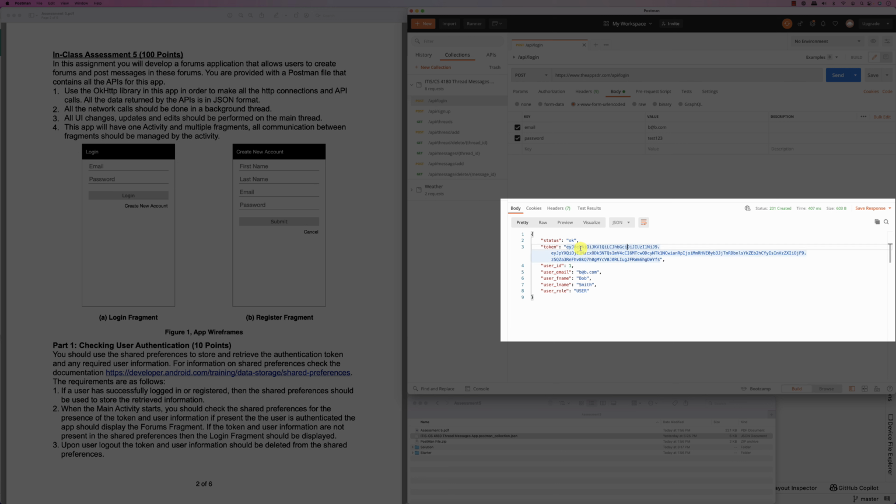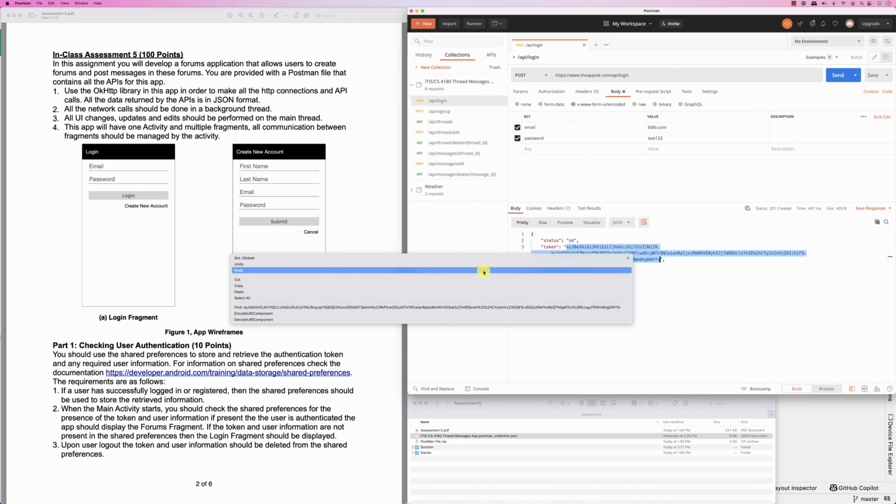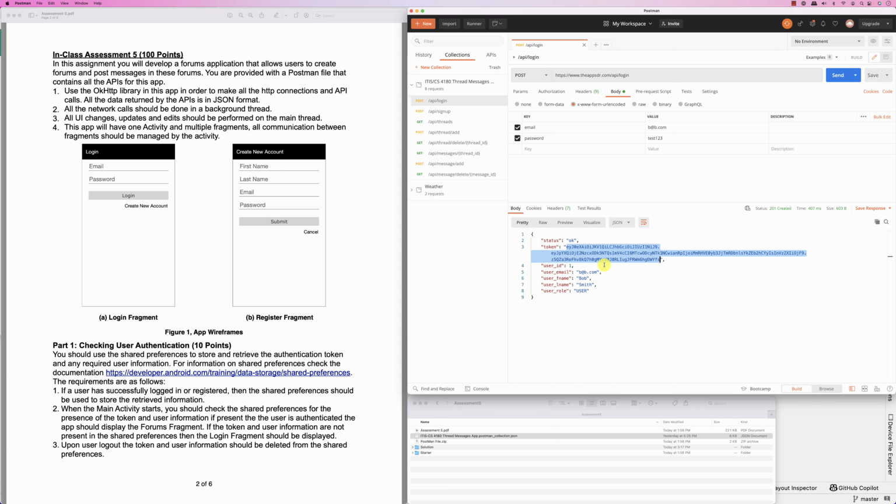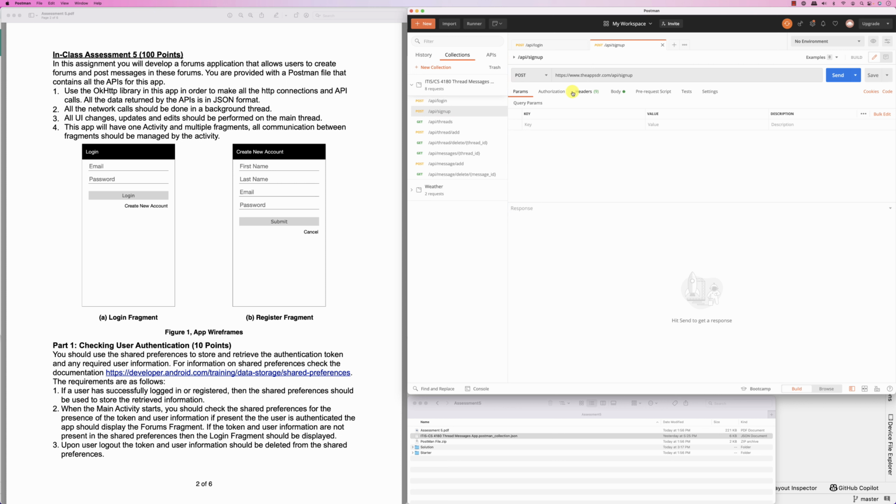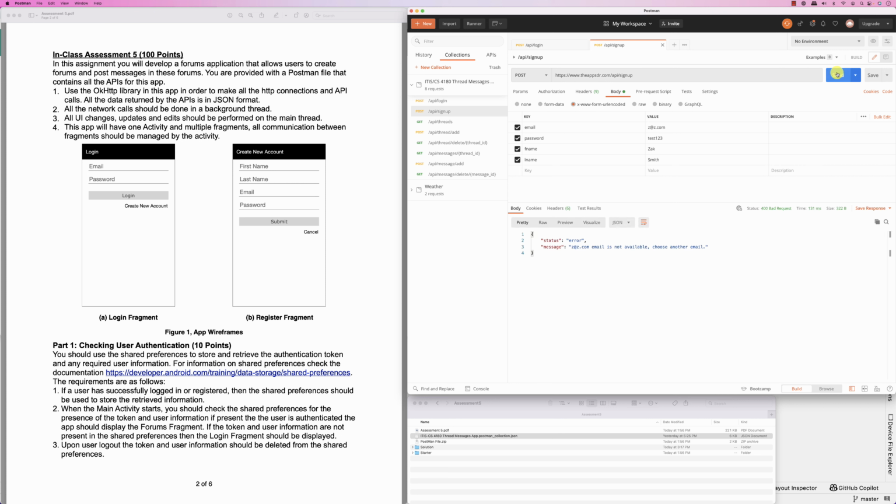So that's the login. And then what happens is that every other request needs the token. I'm copying the token. This is the login part. The sign up is very similar. For the sign up, you also provide the email, password, first name and last name, and you click here and it would say this user is already created.